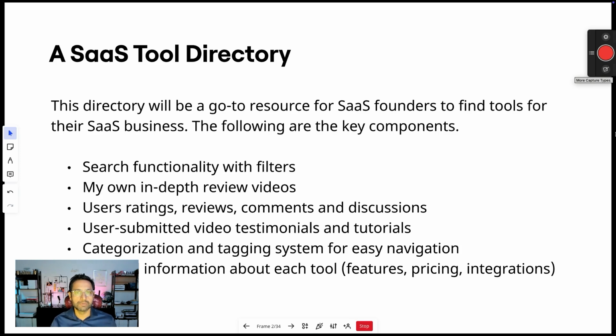I always wanted to build this application for SaaS founders. Today, we have hundreds of applications to do anything that we want, which is a blessing, but at the same time, it's a curse because you get into an endless cycle of selecting the right tool for you, which costs time, energy, and you lose the momentum. You don't want to do that.